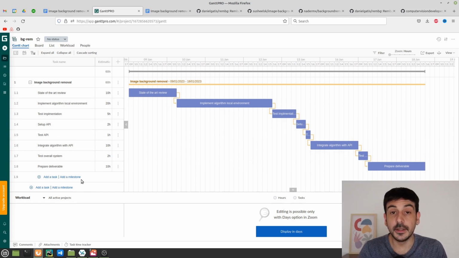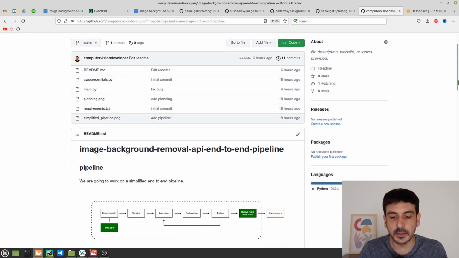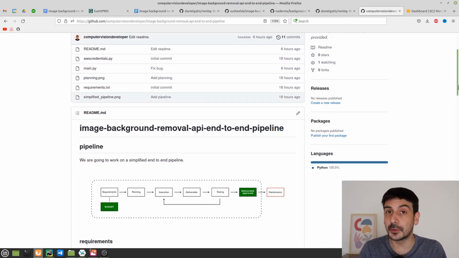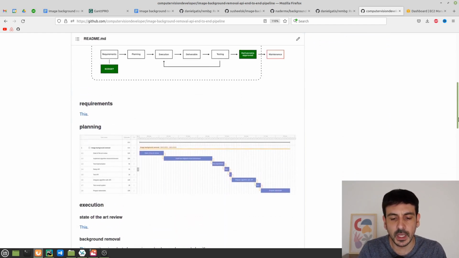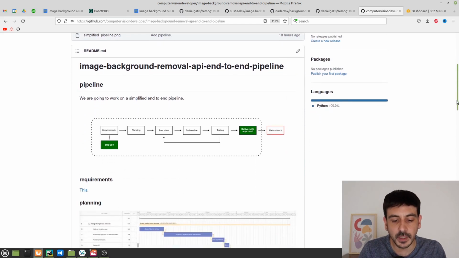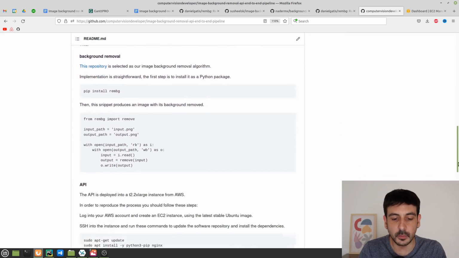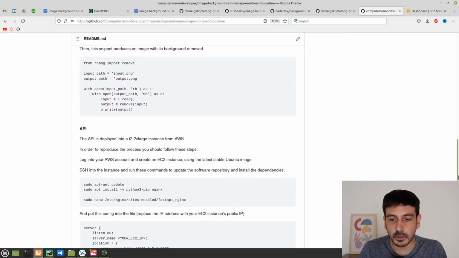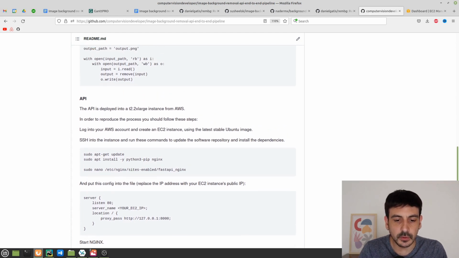Now moving to the API, let me show you exactly what repository we are going to use in order to set up this API. This is the repository I created for today's tutorial. I am going to post a link to this repository in the description of this video, and you can see that I have written absolutely all the pipeline we are going through in this video in the README file of this repository. But for now, let's focus on the API.